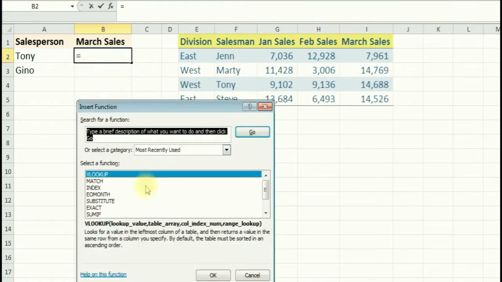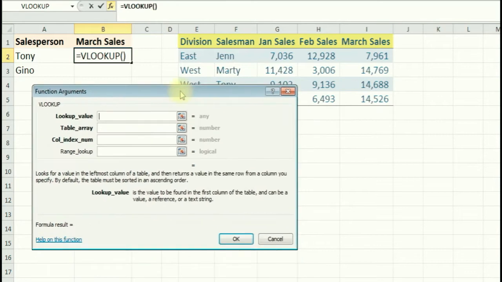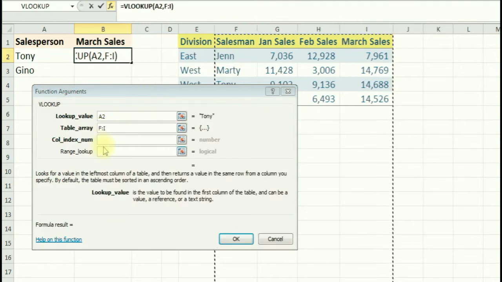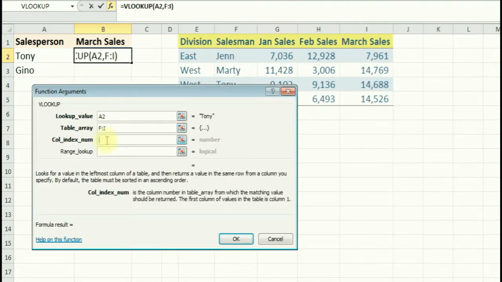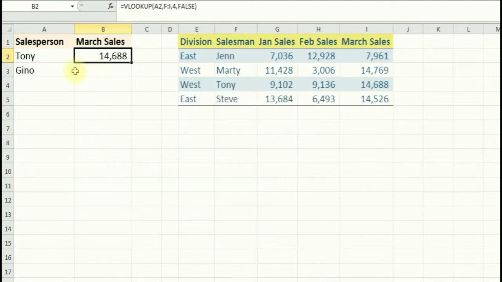So we're going to do a VLOOKUP, and we've got Tony as the lookup value. The table array is here, F through I. Column index is 4 because we want the March sales. Then we put FALSE. So this comes out 14,688. So if we look, Tony over here has March sales of 14,688. So that's right. Now we go to Gino, it shows #N/A, because if we look, there is no Gino in here.